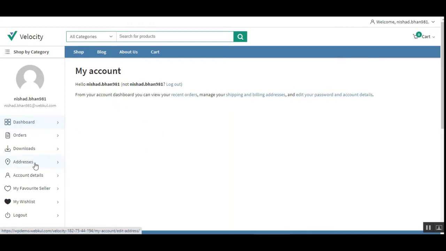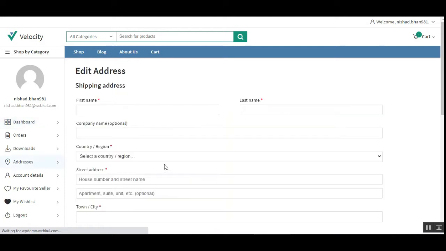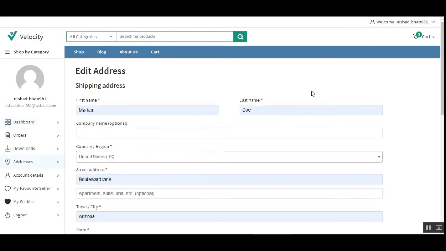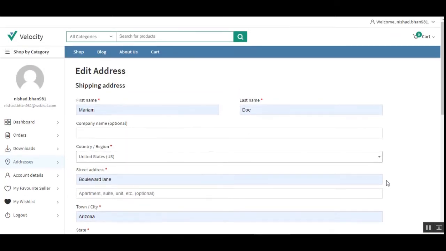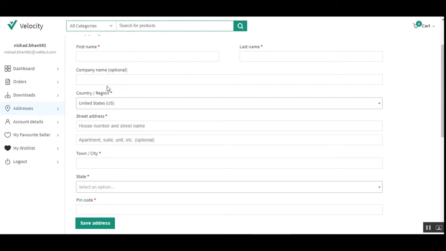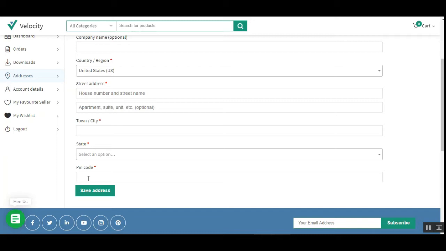So let me go ahead and go to the addresses section, and I'll be setting up my details here, and accordingly we'll be saving our address as well. And to set up your address, you'll have to enter your first name, last name, your country, region, your street address, town, state, zip code, and tap here on the save address button.